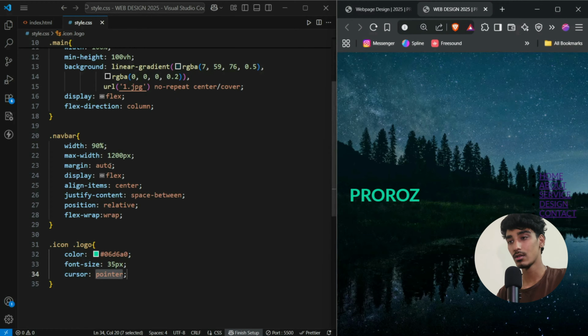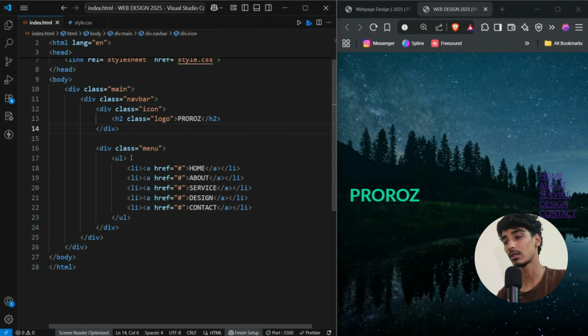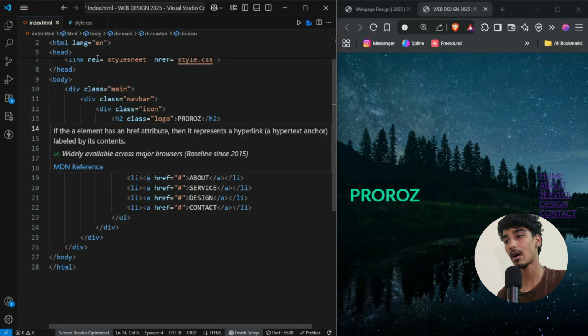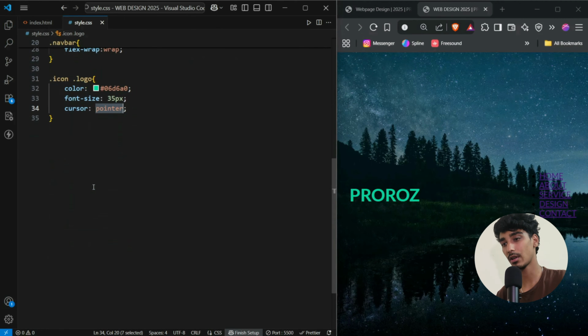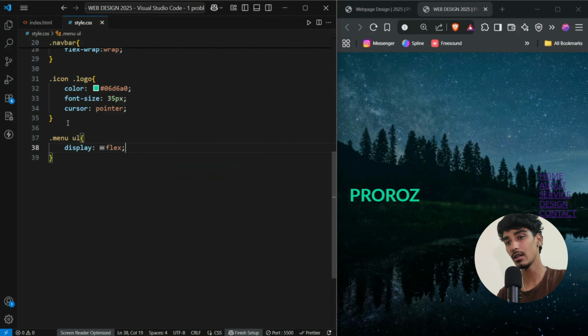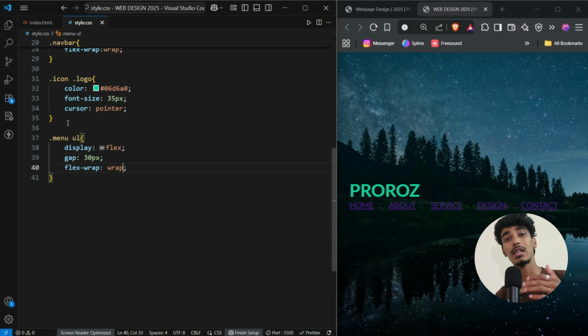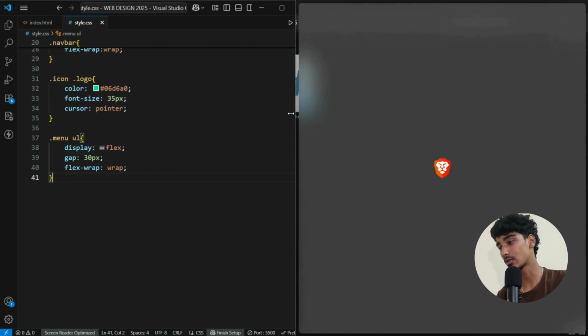Now after working onto the class logo part, we'll work onto the class menu and the ordered list and the list part. So come below. Now we'll work onto the class menu with the ordered list. We'll have a display of flex, then a gap of 30 pixels, then a flex-wrap that would be wrap again, that will wrap menu items if the screen is smaller. I've already mentioned that earlier. So it is working, getting balanced. As the screen size is smaller, it looks like that.